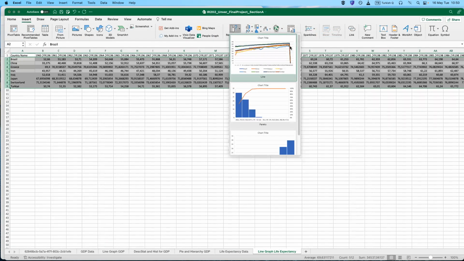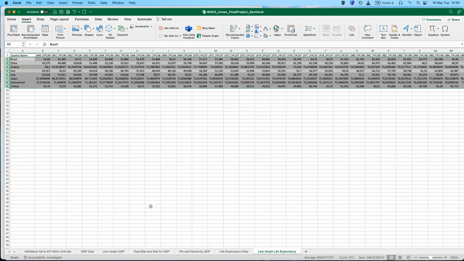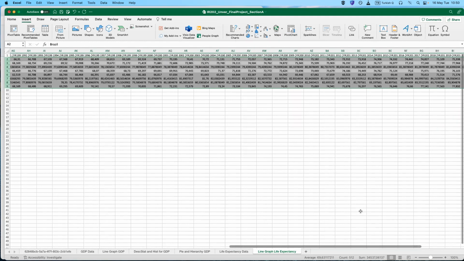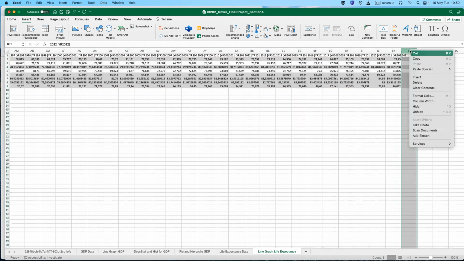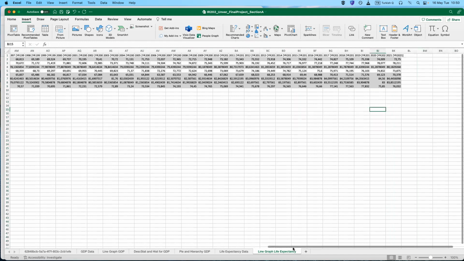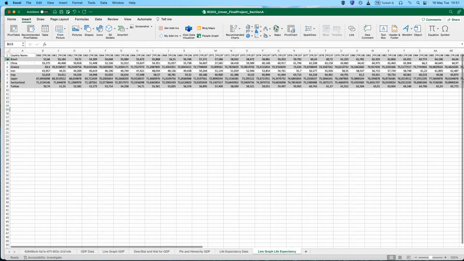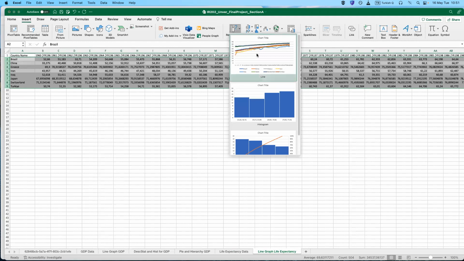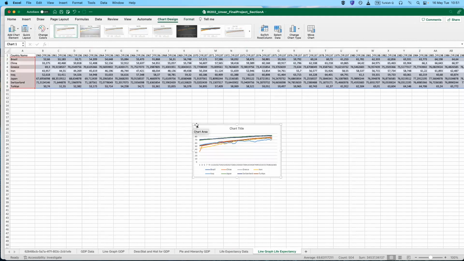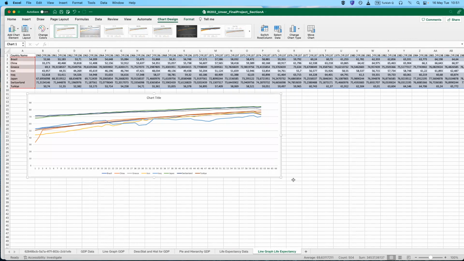So as you notice, the values have a dip here. It's because the latest 2022 values do not exist. So I have to delete 2022 values because no country has those values. Now I'm selecting these again. Now I'm choosing insert line graph.